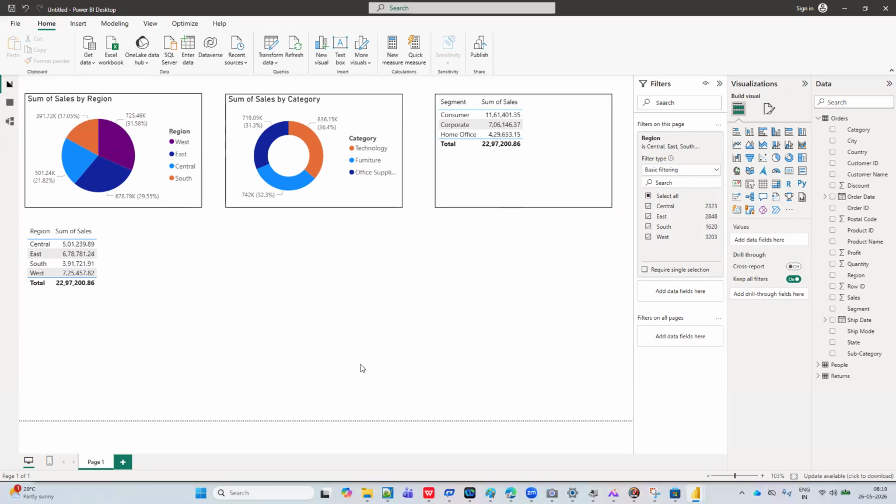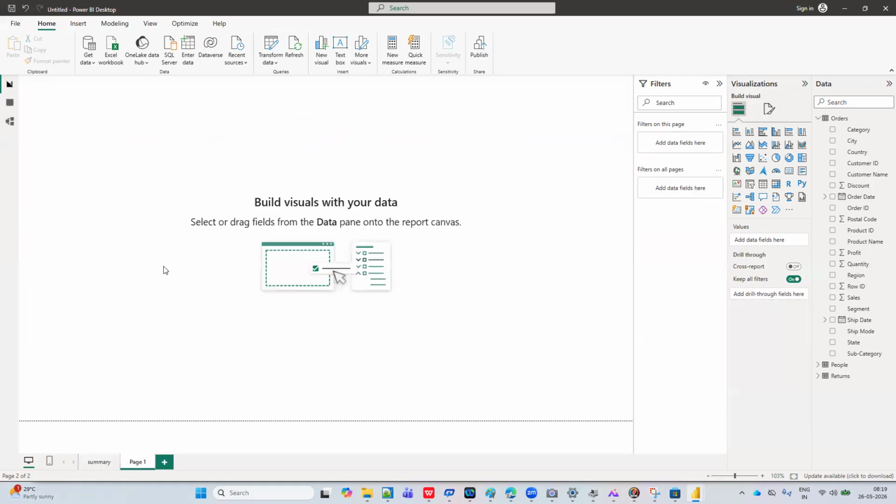Now, if I consider this as page one, and I want to create another page, that page we call page two. If you want to rename it, you can double click, and I'm calling it a summary page. Just now I want to create another page. Like in Excel, if you click on plus, a new tab will open, right? In the same way, if I click on plus, a new tab will open.